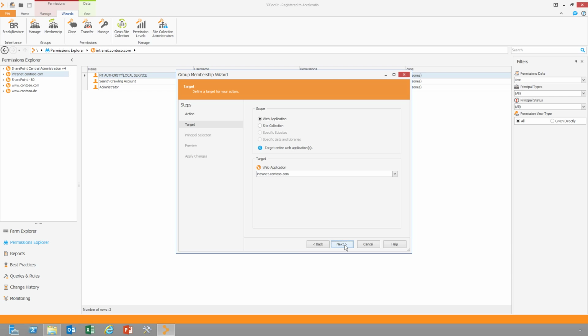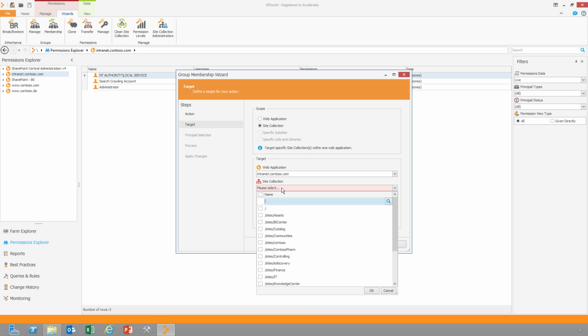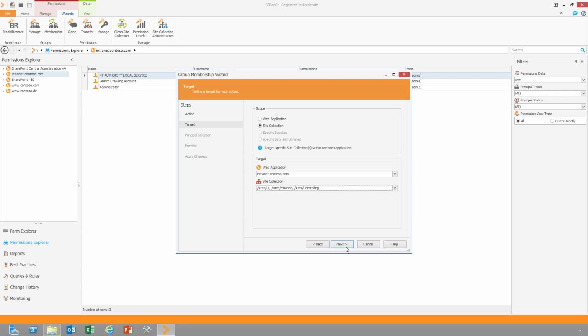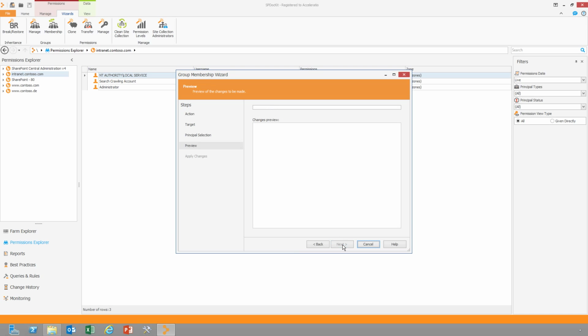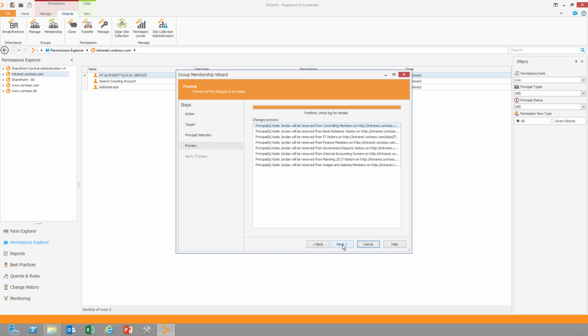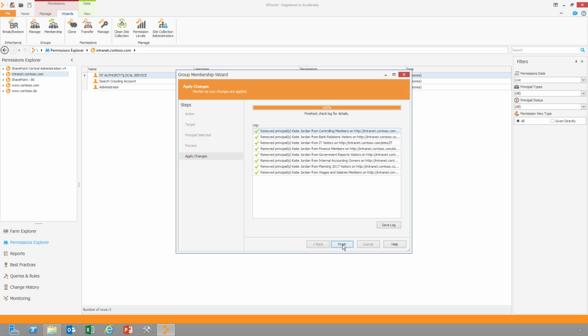In the second step, we will specify site collections within the desired web application. IT, Finance, and Controlling. Now we need to choose Katie Jordan, a user who we wish to remove from all SharePoint groups within the selected scope in the previous step. Click Next. Now we carefully check the preview of pending changes. If everything is okay, click Next to apply.